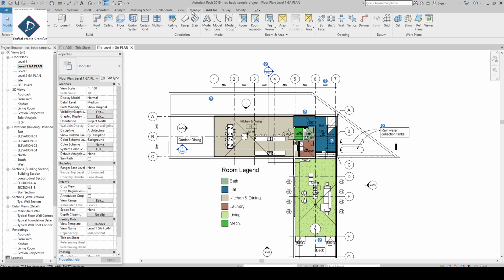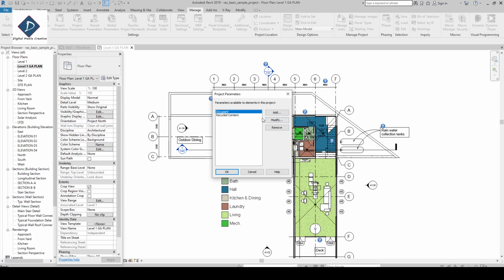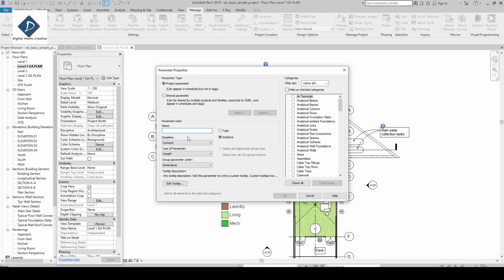I'll show you. Go to the Manage tab. First we need to create two parameters for making a view category, the folder, and we can make a subcategory. Like WIP, the work in progress, and also you need to create a subcategory for plans, elevation, section, whatever. So I'm going to make two parameters. You can go to Project Parameters, click here, then add here, then I'll call it View Folder.